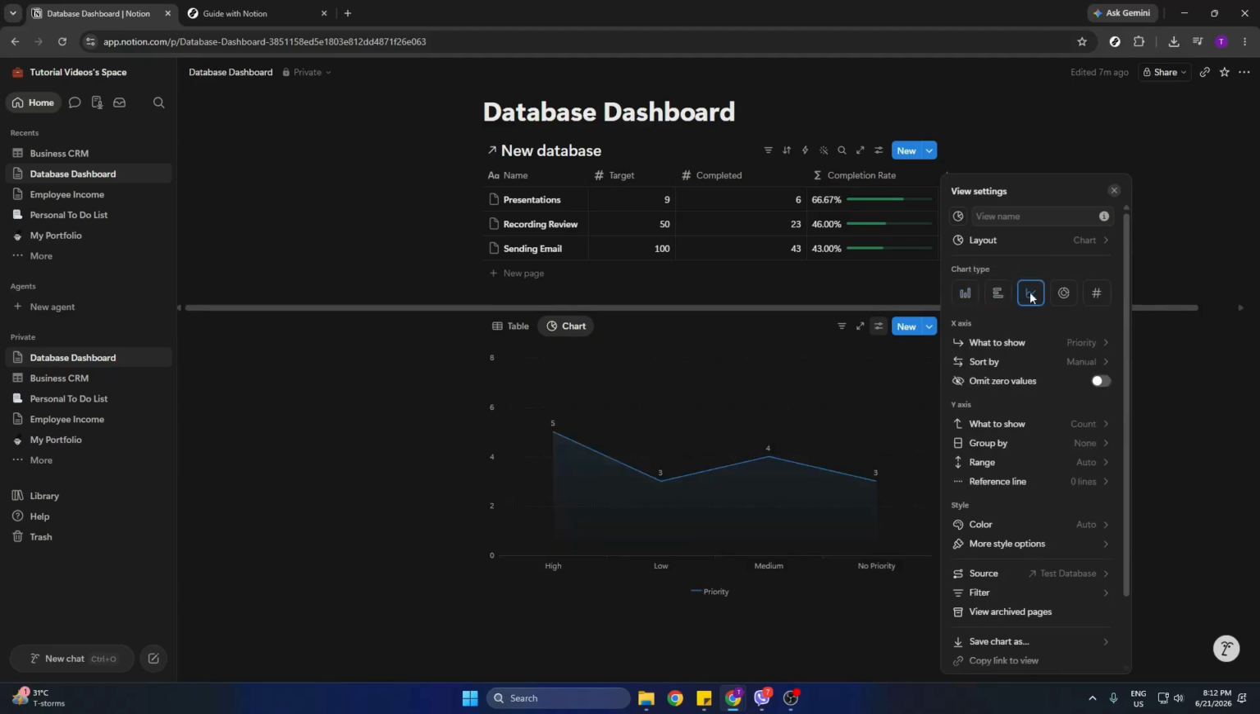To recap, we started by locating our database, clicked the plus sign to add a new chart, selected our desired chart type, chose the data to display, and finally customized our chart to fit our needs.